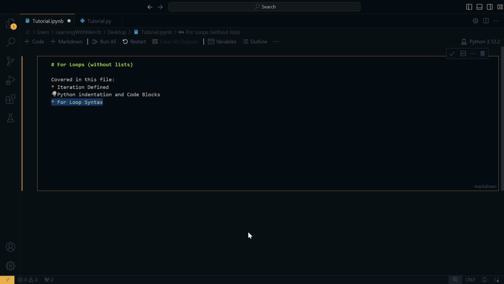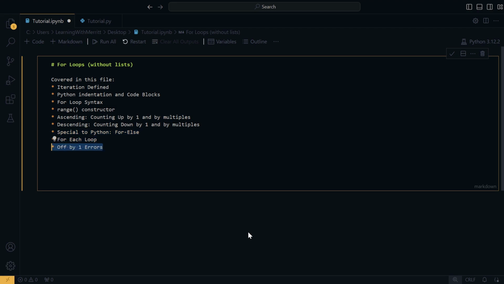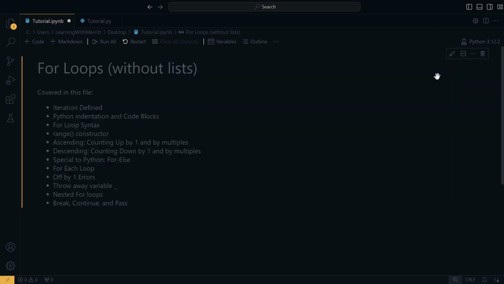We're going to look at some for loop syntax, the range constructor, ascending, counting up by ones and multiples. We're going to look at descending, counting down by one and multiples. We're going to look at special things to Python, the for else loop. We're going to look at the for each loop. We're going to look at off by one errors, throwaway variables, nested for loops, and the break, continue, and pass keywords. And that's what we're taking a look at here today in Python.